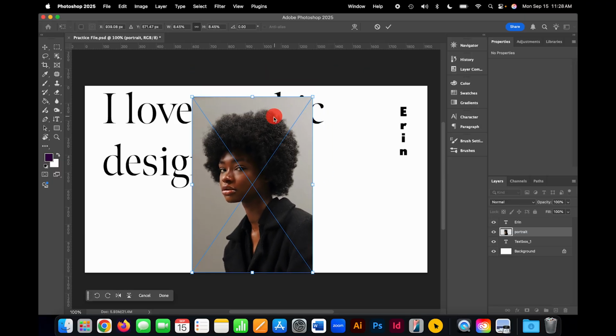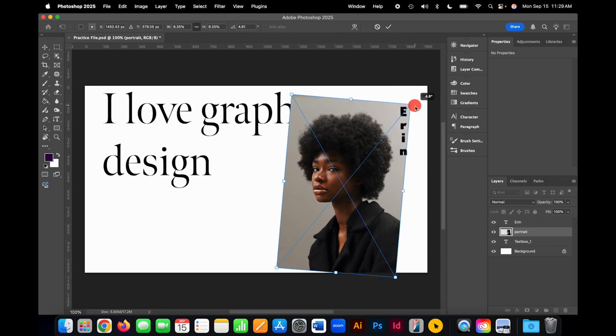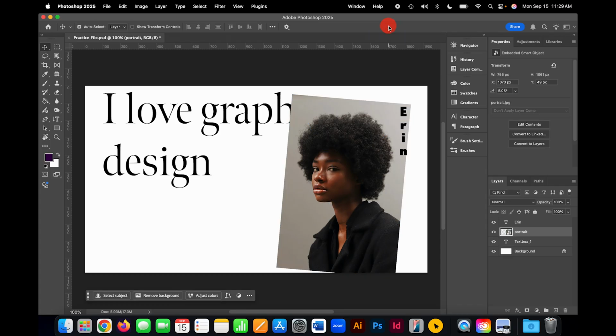And once you have the image at a size and place, you can rotate the image. Once you have it at whatever orientation you want, you can hit the check mark and click OK. You'll notice that my name, Erin, is sitting on top of the image, and that this text box here is sitting behind the image. And the reason why that's happening is because of the position of the layers.